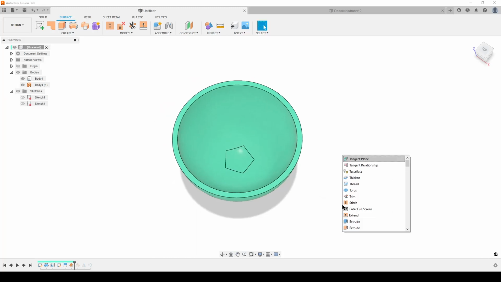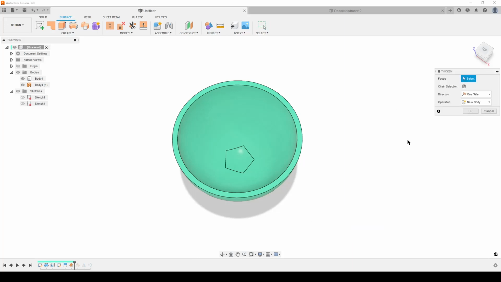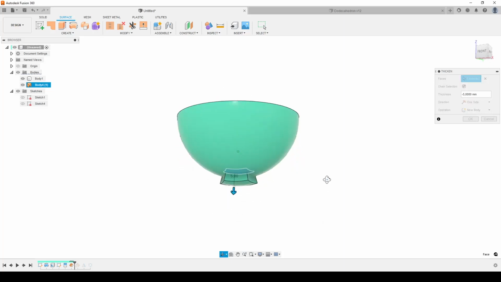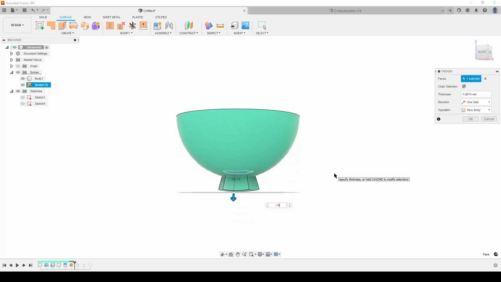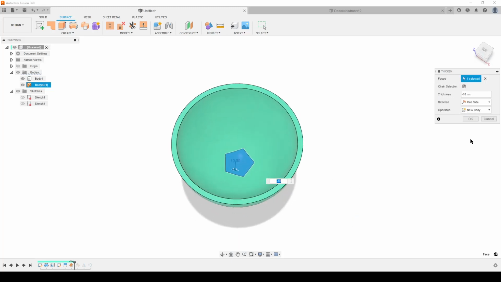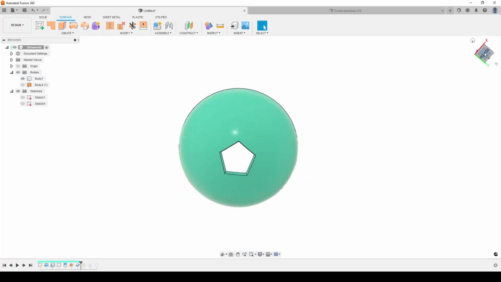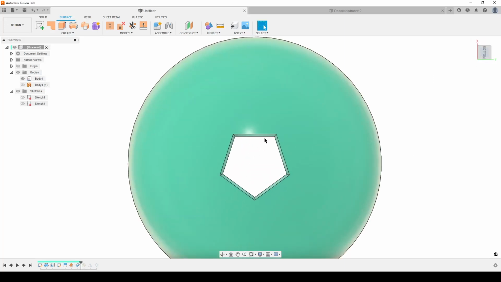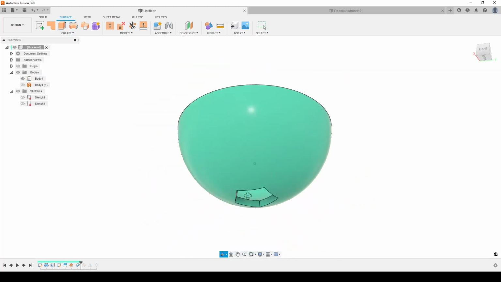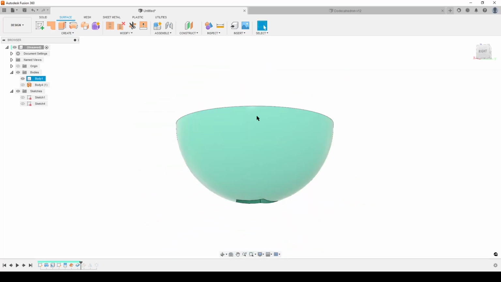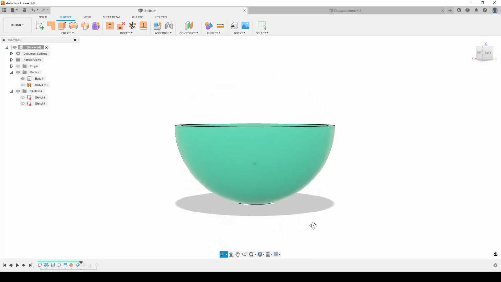Hit S on the keyboard. I'm going to do a thicken command. Thicken adds thickness to surface bodies. Select faces, this face. And I want to do it outwards, so let's do minus 10. It doesn't matter how far we do it, and we're going to change the operation to a cut like that. And by doing that, if we look from the bottom, you can now see the faces are angled outwards, so these faces are pointing towards the center of the sphere.